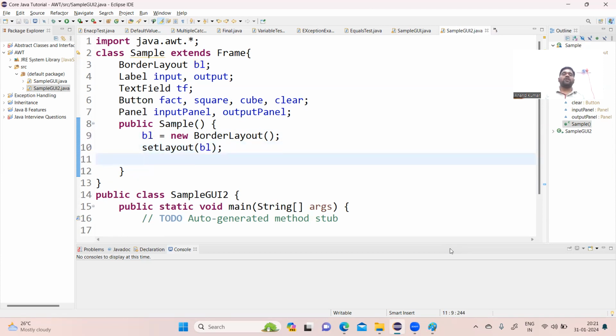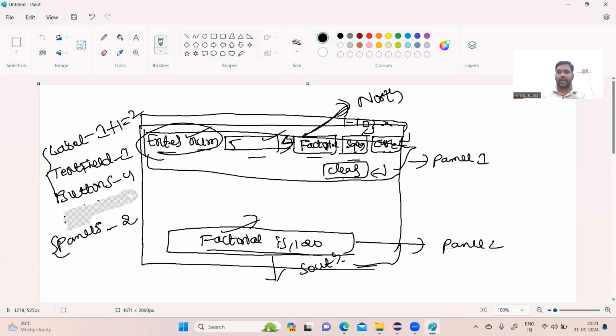After that, see here, input panel is there, output panel is there. The input panel contains one label, a text field, and then the factorial button, square button, cube button, and clear button. So like this, you need to add these components to the panel first. For the input panel, you need to add all this.